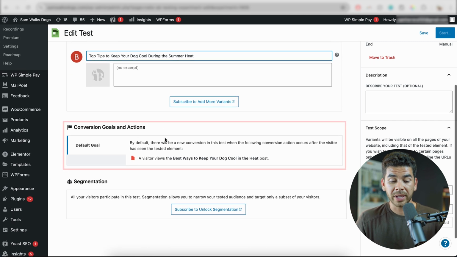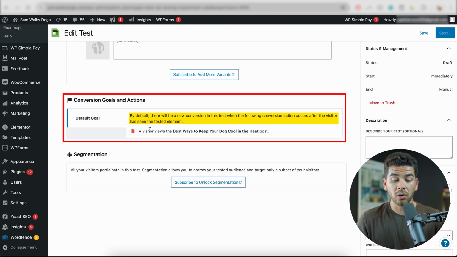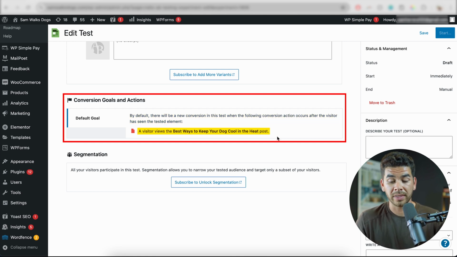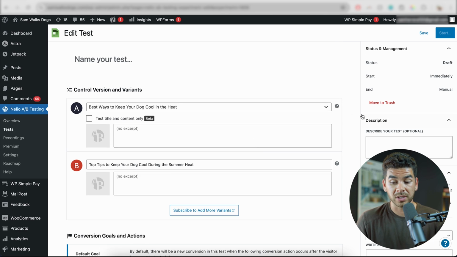Now, as we scroll down, we can define the goals and actions of our test. So you'll see that the default goal for the conversion goals and actions section is there's going to be a new conversion in the test when the following conversion action occurs after the visitor has seen the tested element, which is a visitor views the best ways to keep your dog cool in the heat, which is the name of our first title. So this is good. This is our default goal. We'll just leave that here for now.